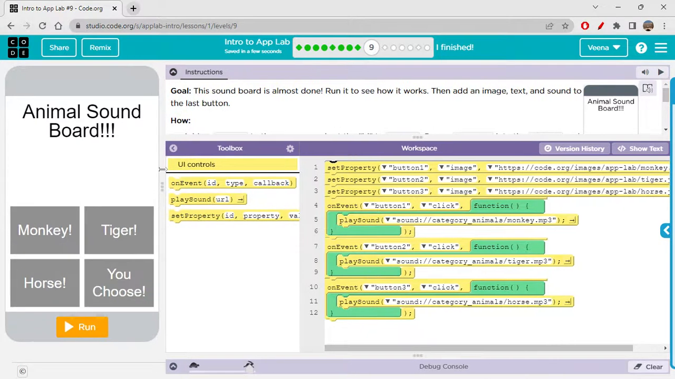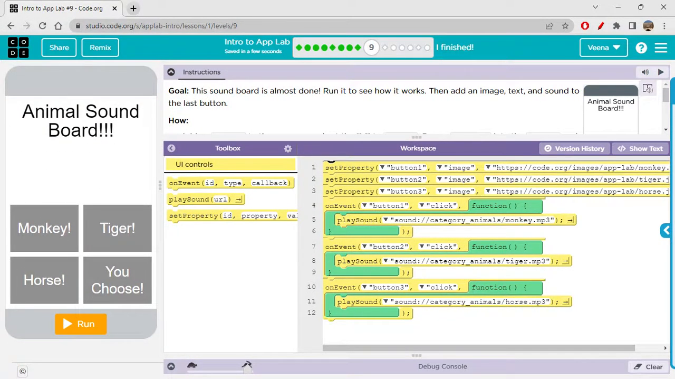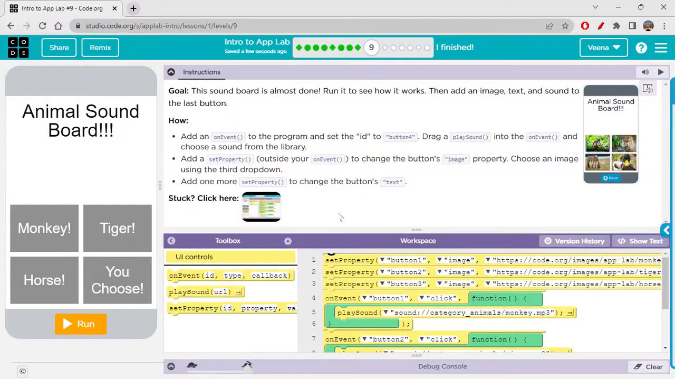Let's see what we have to do in this, right? Let's check out this thing. Okay. Goal is this soundboard is almost done. Okay, run it to see how it works. Then add an image, text, and sound to the last button. Oh, okay. So add an on event to the program and set the ID to button 4. Drag a play sound block into the on event block and choose a sound from the library given.